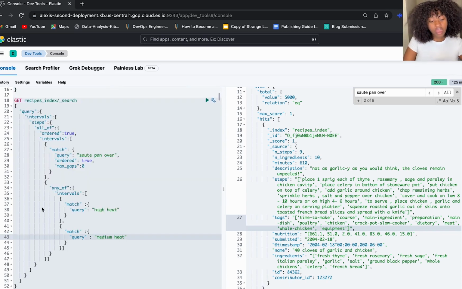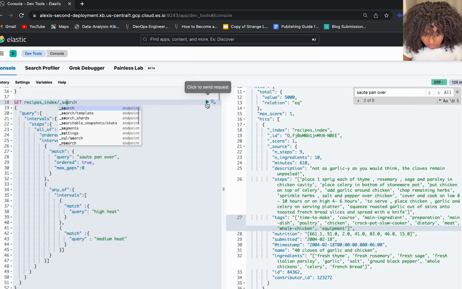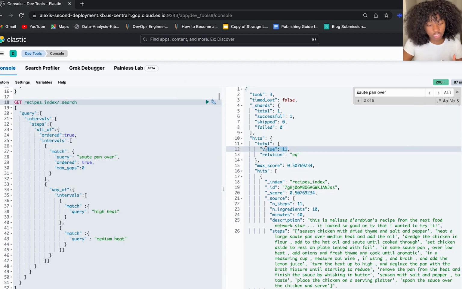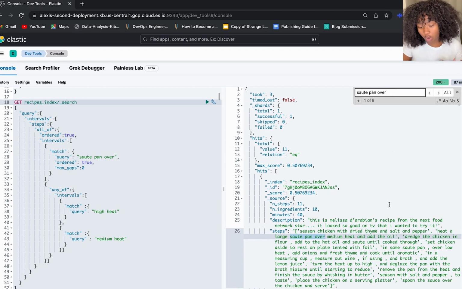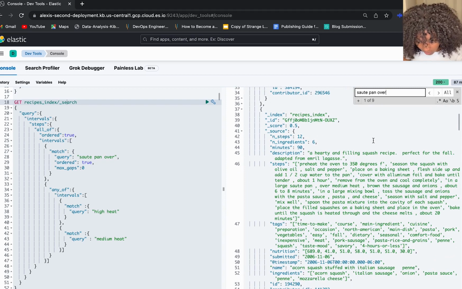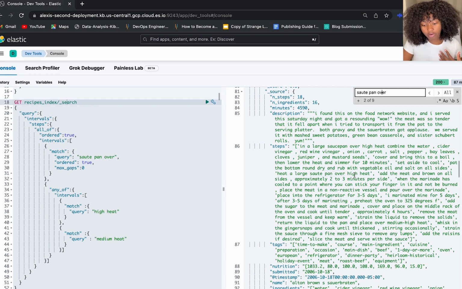All right, so now we have our query, and let's run it to see whether or not we get back results. As you can see, we get back 11 results that match either a saute pan over high heat or saute pan over medium heat. Let's look through our results to make sure that we in fact get a match. So we have saute pan over medium heat. Let's see if we can find saute pan over high heat to make sure that our query did exactly what we're looking for. So saute pan over medium heat, saute pan over high heat. Perfect. And this is again in our steps field.